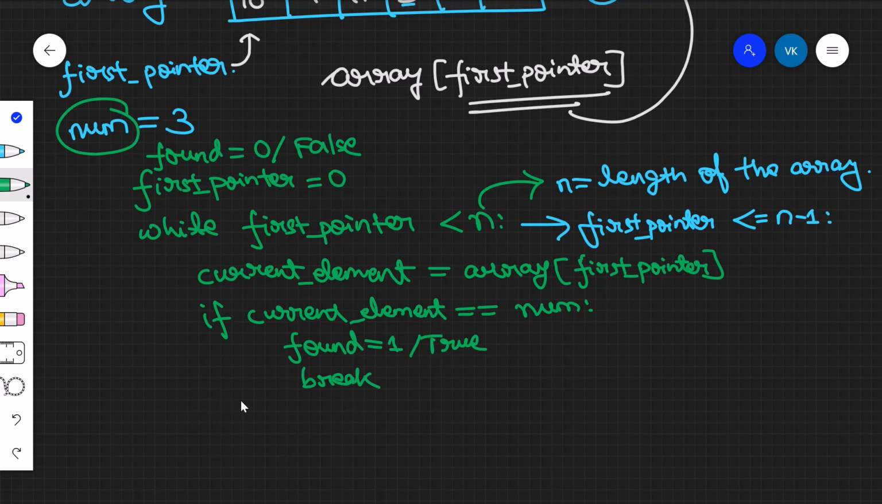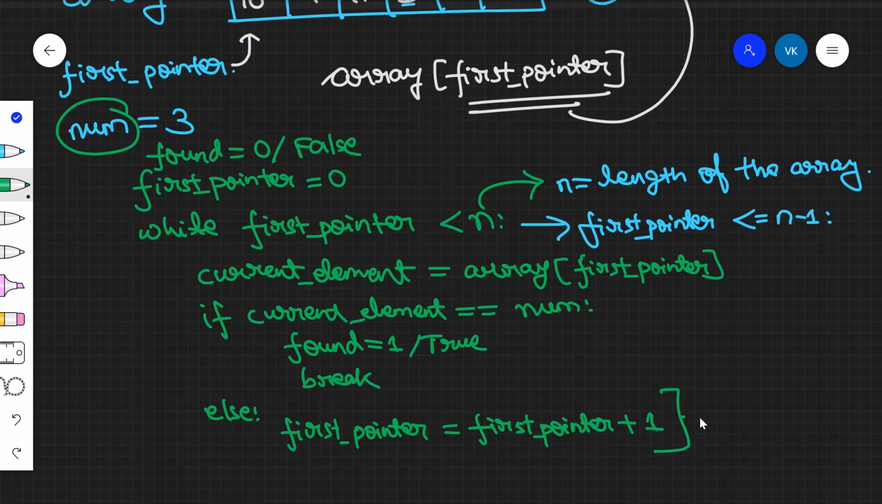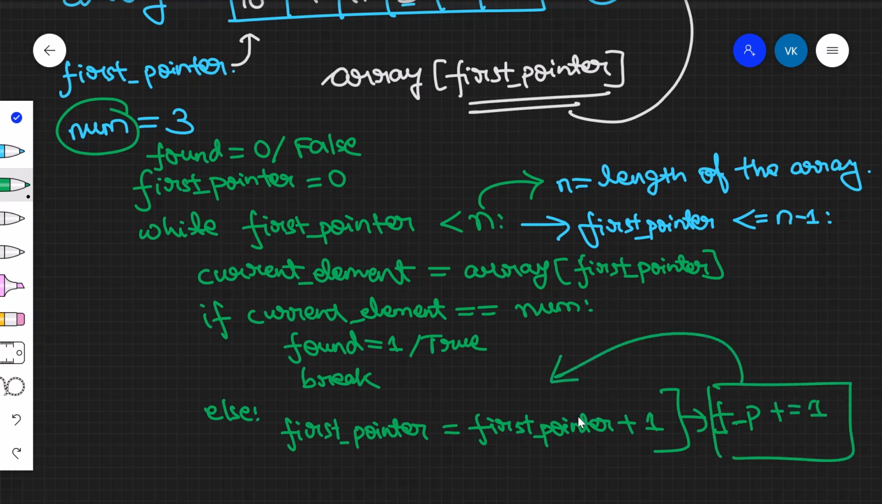Else, what I'm going to do is this part. So else I'm going to increment my first pointer by 1. So first pointer will be equal to first pointer, whatever the value was, plus 1, right? This is just for your understanding purpose, but if you're quite aware of some faster operations, then you can even write this whole thing as, for example, first pointer plus is equal to 1, right? So this is kind of faster than this method, right?